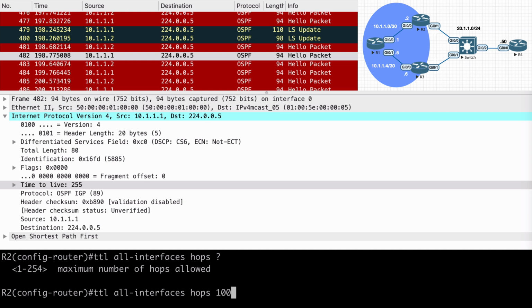So that's a look at some OSPF operations that we had yet to cover under this blueprint item.